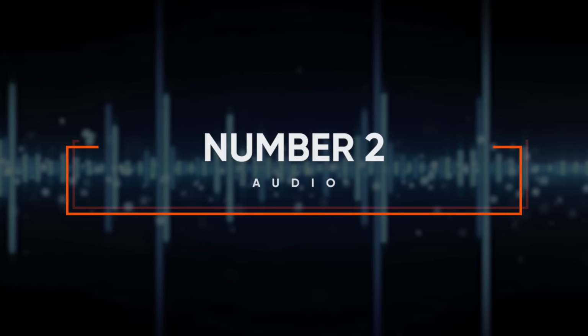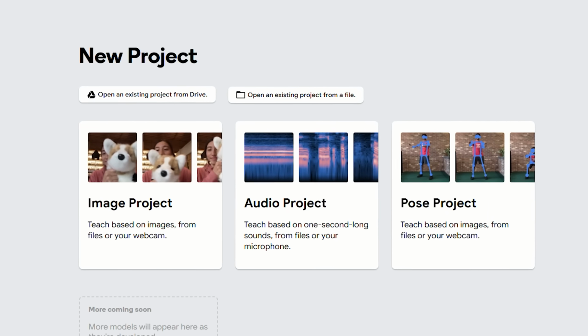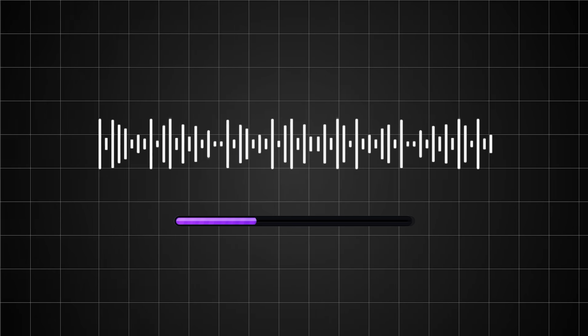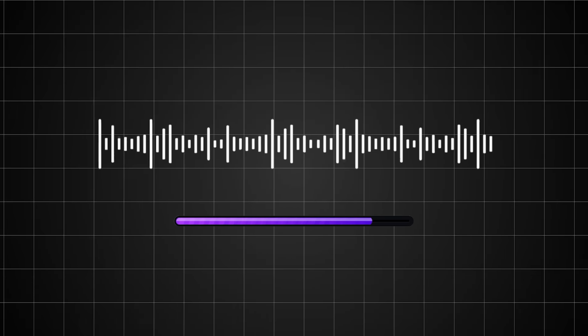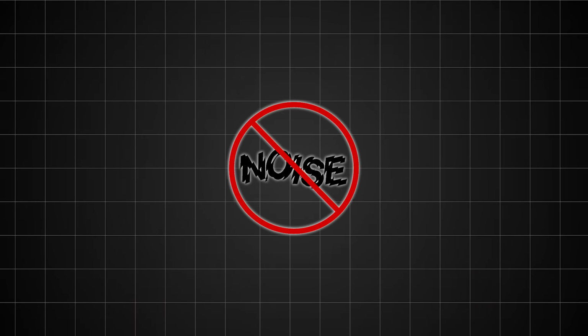Number 2, audio. Similar to the image model, this one also differentiates between inputs. The difference is that instead of a picture, you'd be using audio. Think of things like recognizing different words, classifying music genres, or distinguishing between background noises.